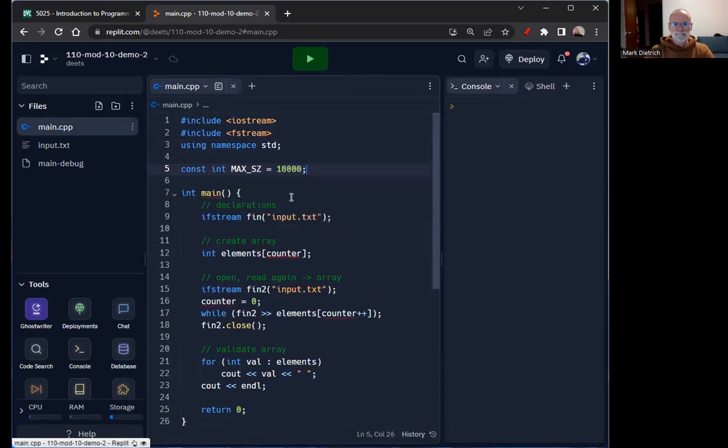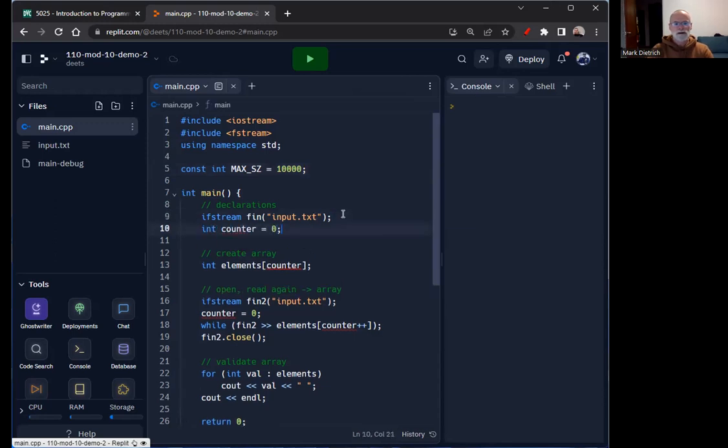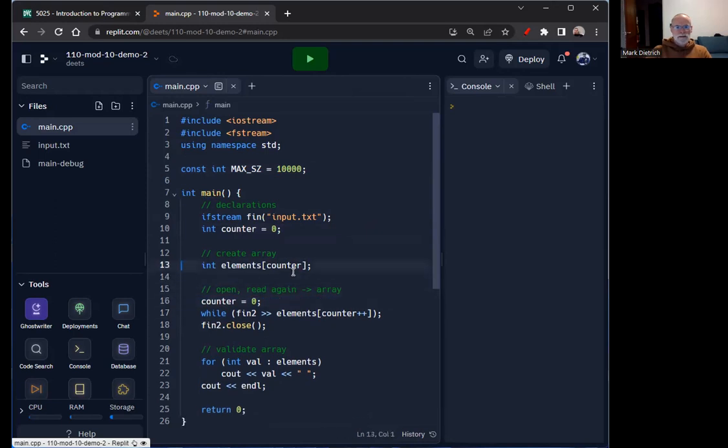There we go. Now, what we'll have to do in this case is, even though we've got a 10,000 element array, we're only going to use a small portion of it. So we need to keep track with a counter. So let's go ahead and create that as well. And every time we read something into the array, we will still increment the counter. Okay, so let's see. Let's read. This time we will read into the array.